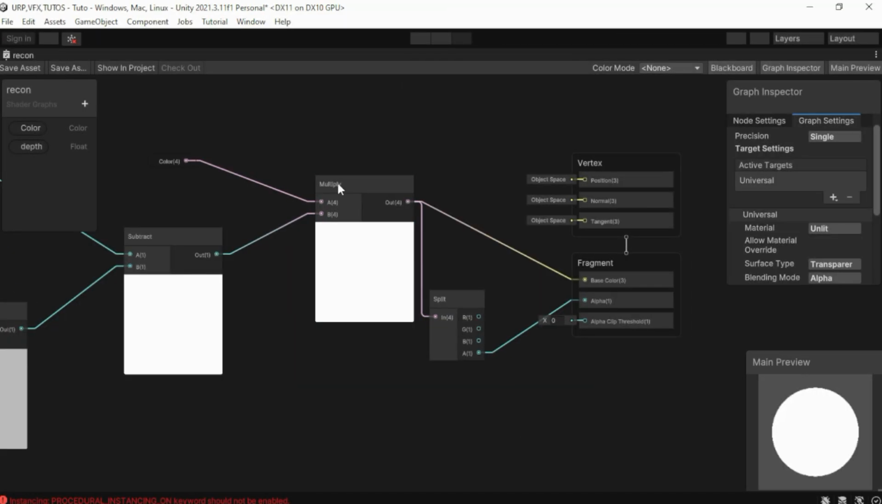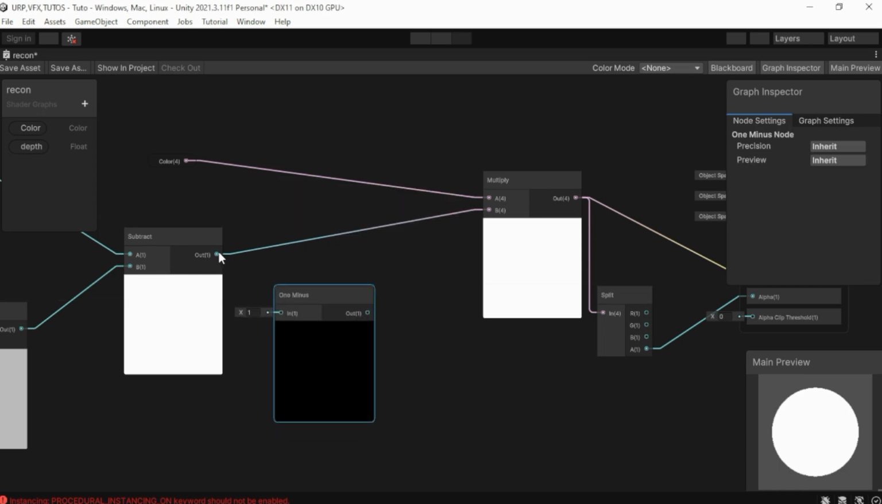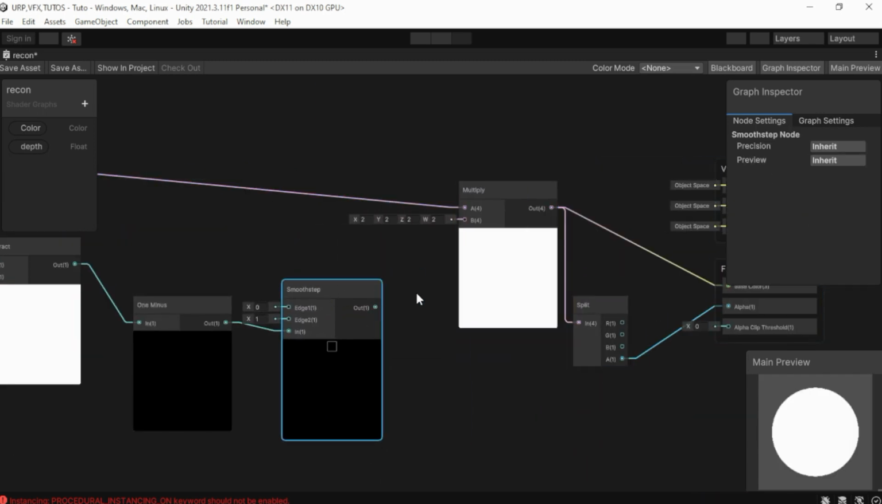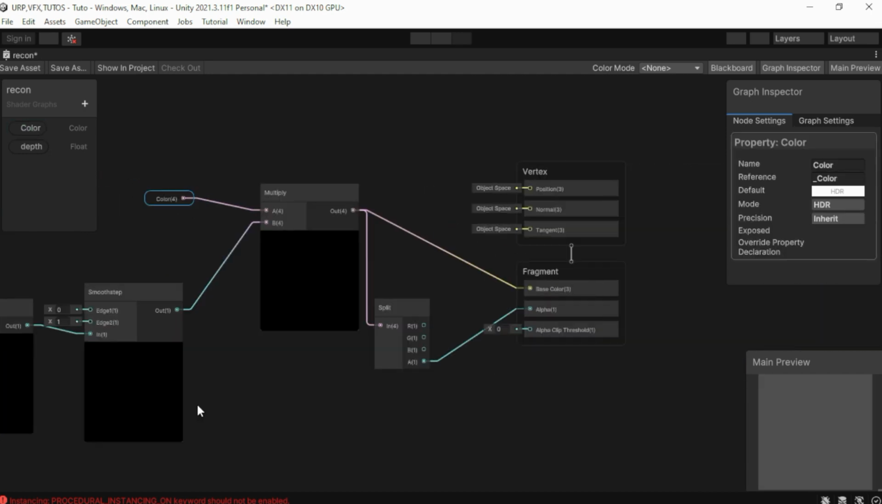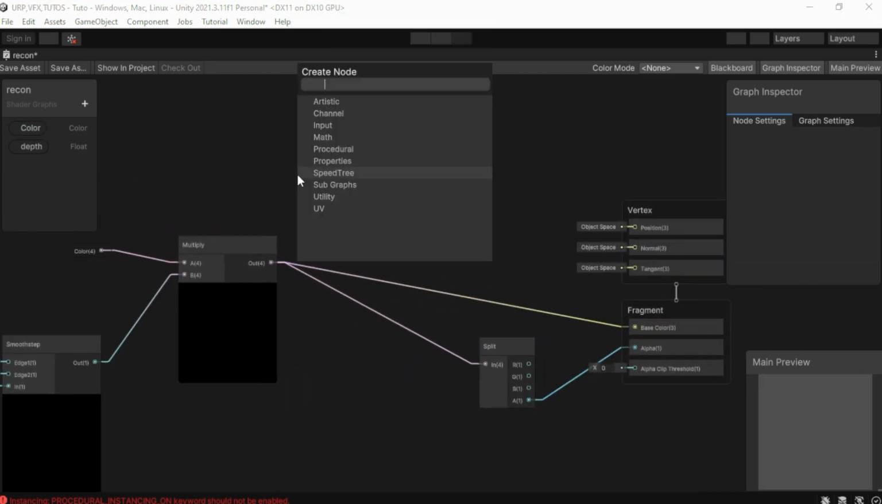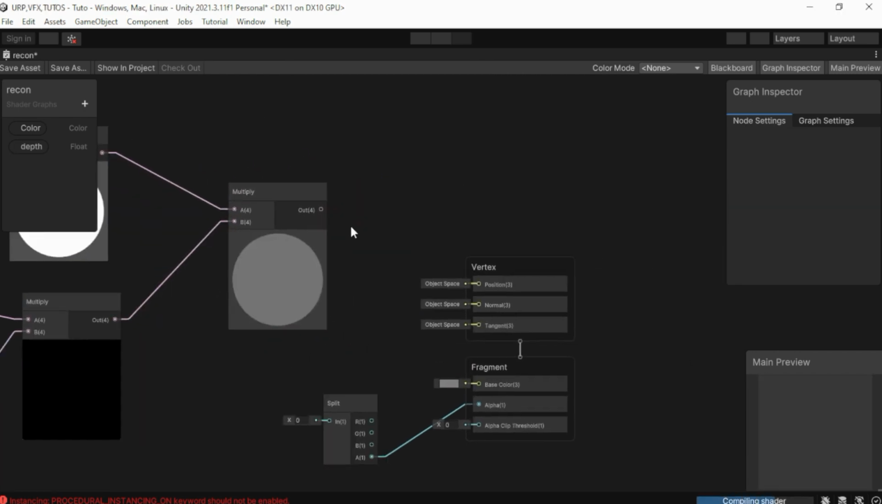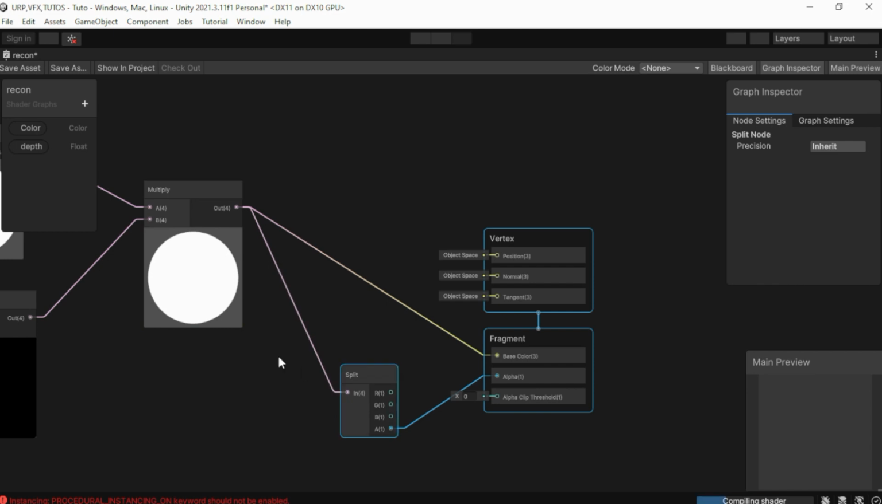So back to the shader graph, add a 1- node and replace this connection. Connect its output to a smooth step node and then multiply it with the color. We now need to access its alpha from the particle system, so add a vertex color node and multiply it with the previous multiply node. Then replace these connections and save the asset.